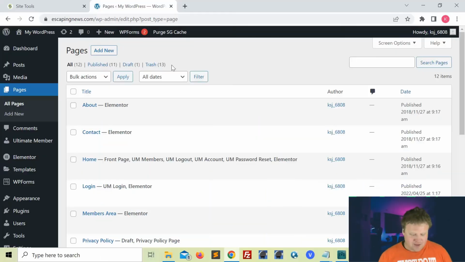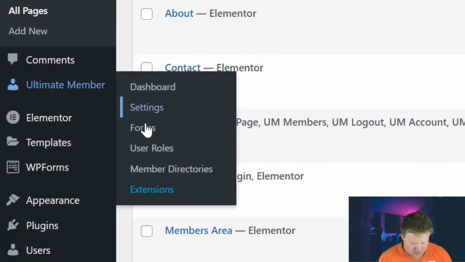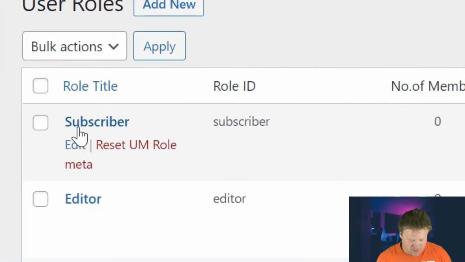However, I'd like to show you how to require email activation, so that in order to actually log in, the user has to click the email activation link that's sent to their email before they can actually log in. Now, the way you do this is you go to Ultimate Member and then User Roles. And if you remember, when we set up the register form, we set it to the user role of subscriber, so that when someone registers, their user role will be assigned to subscriber. So what we want to do is go to subscriber, which is the first one here, and then click edit.